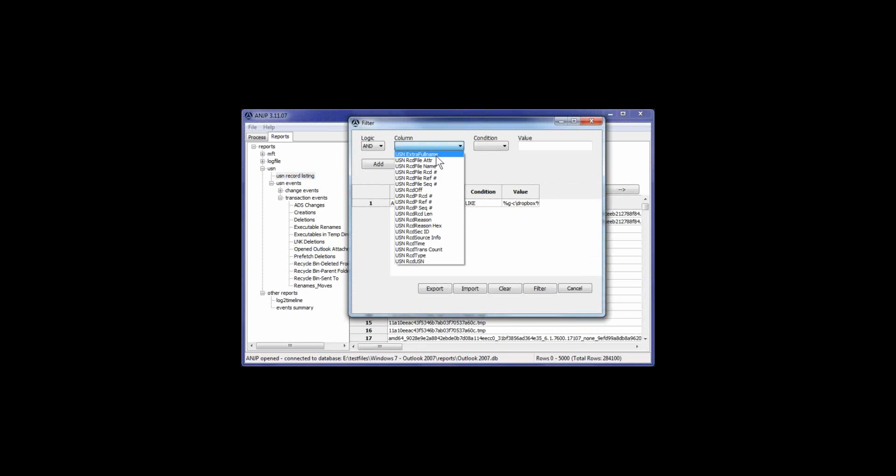So I'm going to come in here. I'm going to pick extra full file name for my column. My condition is going to be like. You can notice there's also a full regex implementation. And then I'm going to say content.outlook. I'm going to say add. I'm going to remove the old Dropbox one, and I'm going to hit filter. One of the other things you can see is there's a button here that says export and import, and that means you can export and import filters. You can have saved filters.